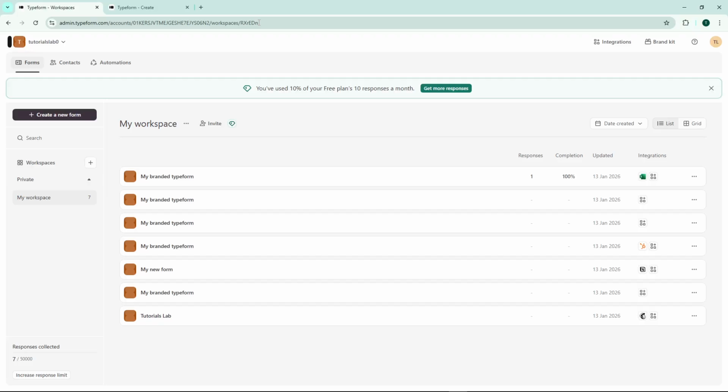First things first, open your web browser and head over to typeform.com. Once you're on the homepage, you'll need to sign into your account by entering your login credentials. Make sure you have your email and password ready to access your dashboard.